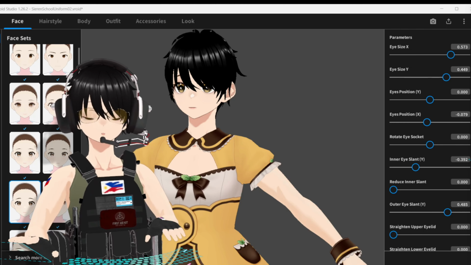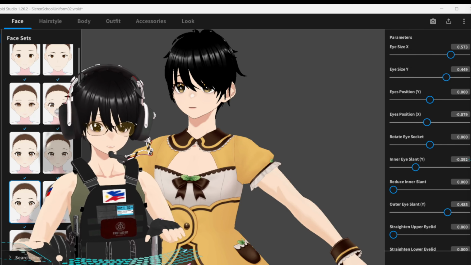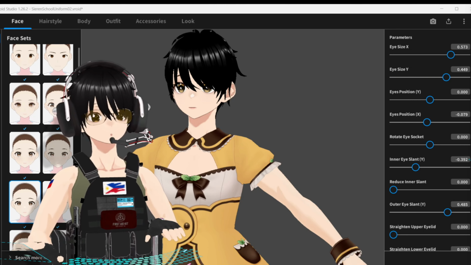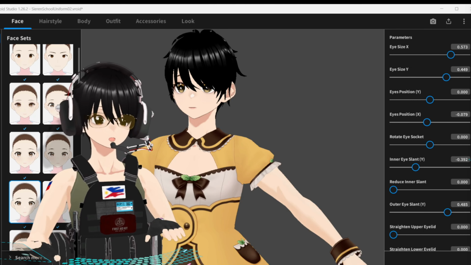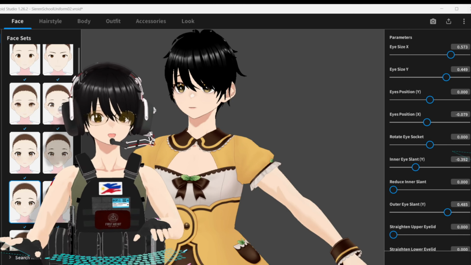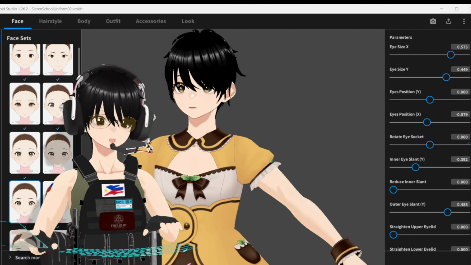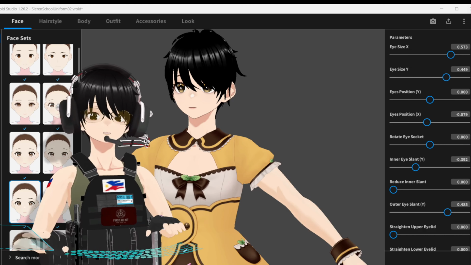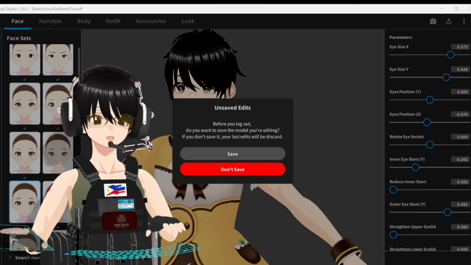I use additional software to customize the accessories of my avatar. In my case here, that you're looking at, my VTuber model is wearing body armor and a military headset. So I use another separate program for that.